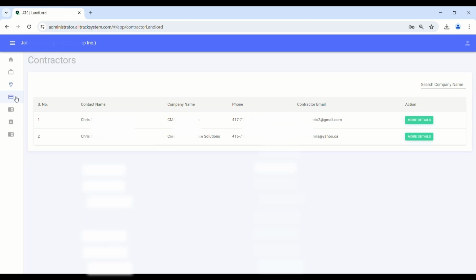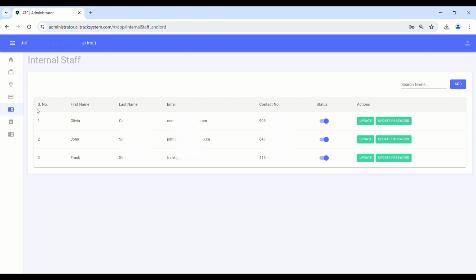Next, we have the Contractors tab. Here the landlord will have a list of all of their approved contractors. Following this tab, a list of all the internal staff members.